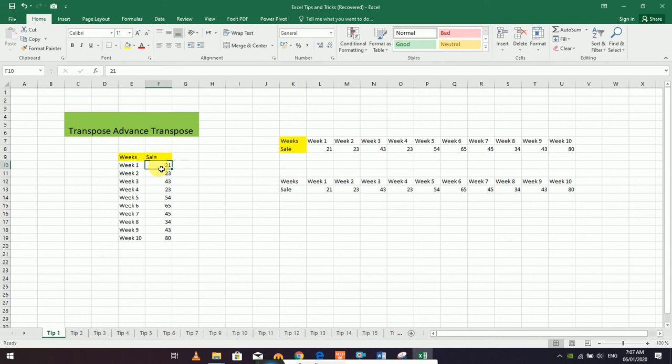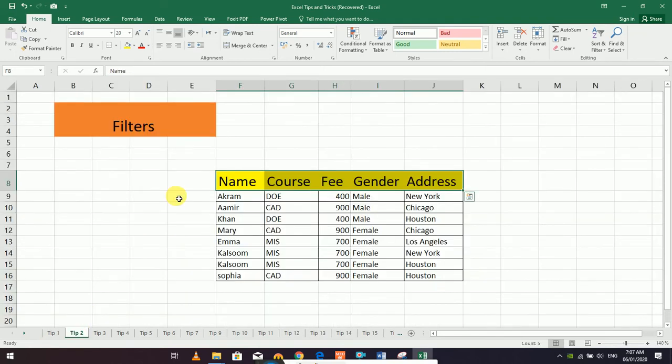So you transpose this table. Now if you make a change here, 23, that change is reflected in this table. So this is a very easy tip. Let's go to the next tip.